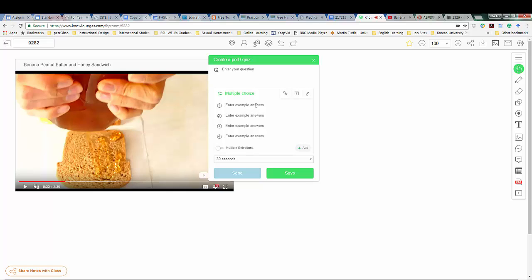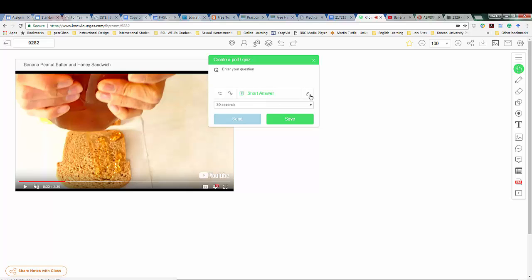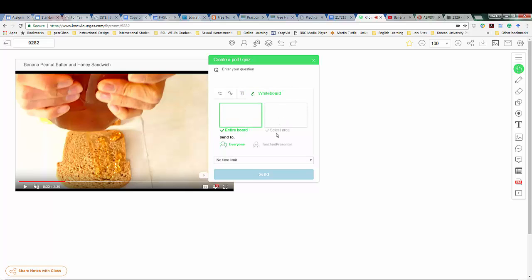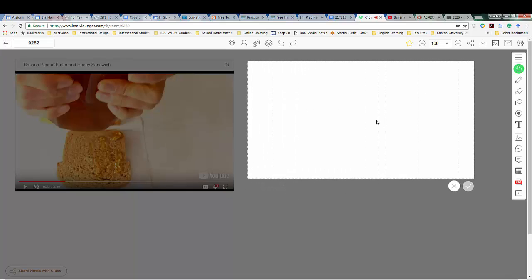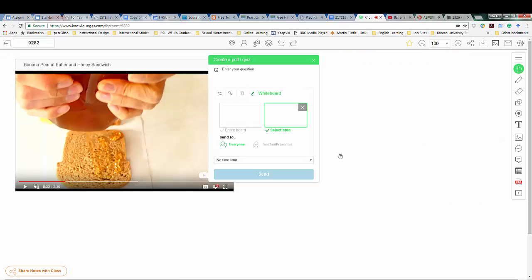You have several options here: multiple choice, short answer, or you can use the entire board for them to write on, or you can select an area. Like if I only want them to write here, I could select that size. And I can also choose a time limit. For example, for their assessment, if they need to write something in 10 minutes or 20 minutes, I can set that time here by seconds.